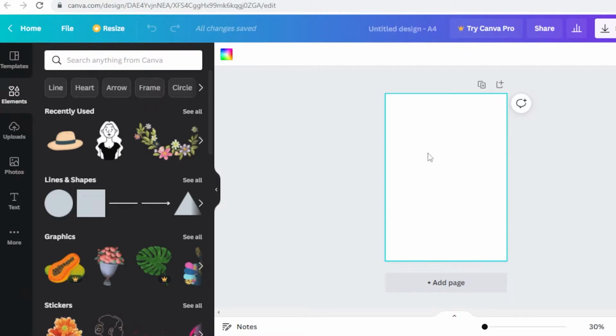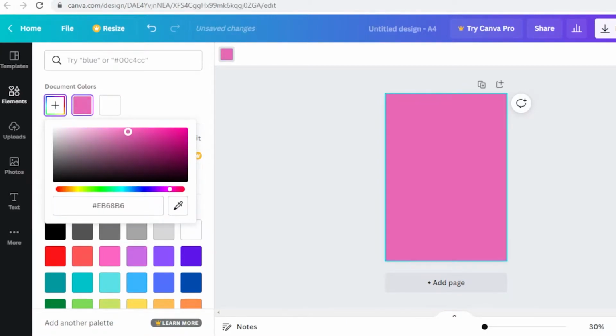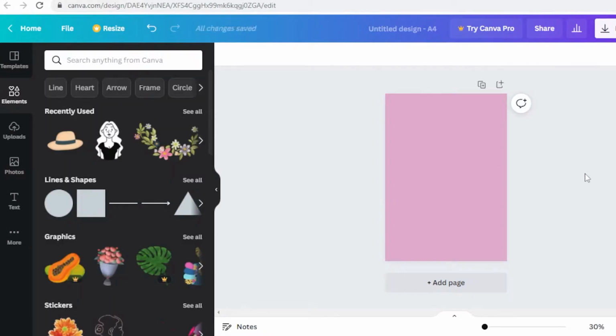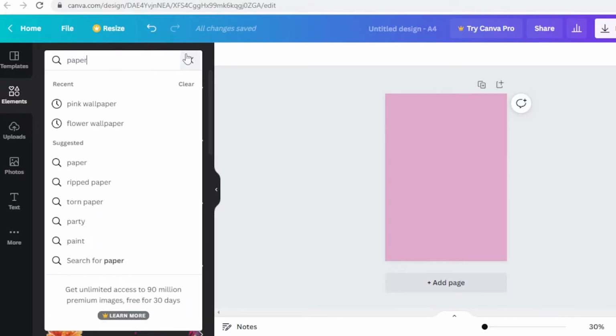The first thing I'm going to do is select the canvas and change the color. I'm going to go with a pink sort of color, and I'm going to make it very light. I just want a light little pink. And then after that, I want to add a bit of design to this overall planner. So I'm going to search for paper in the element section.